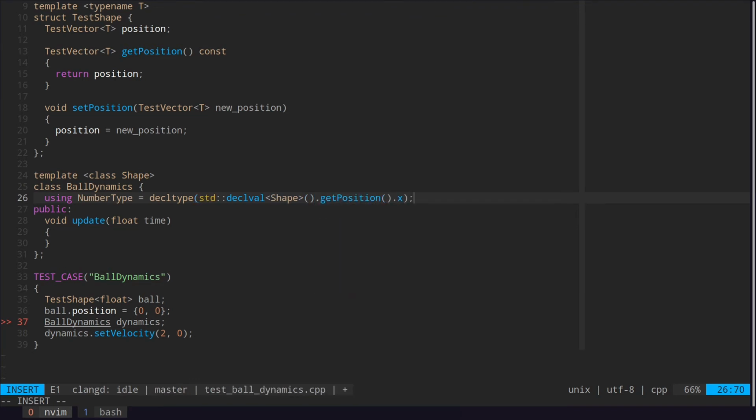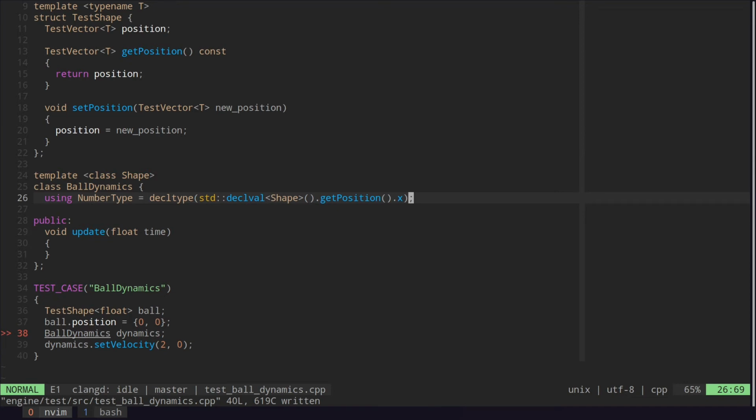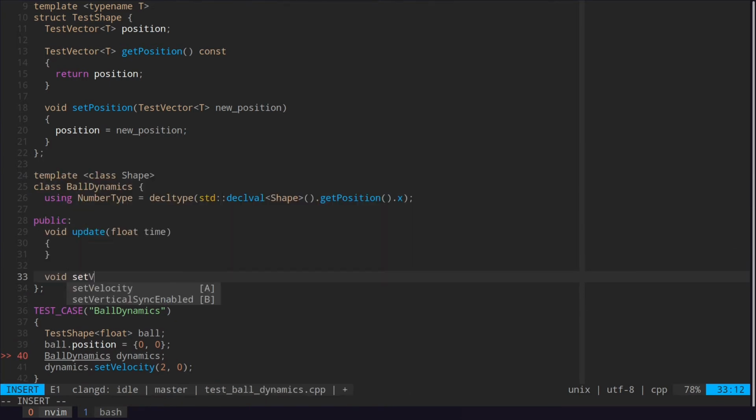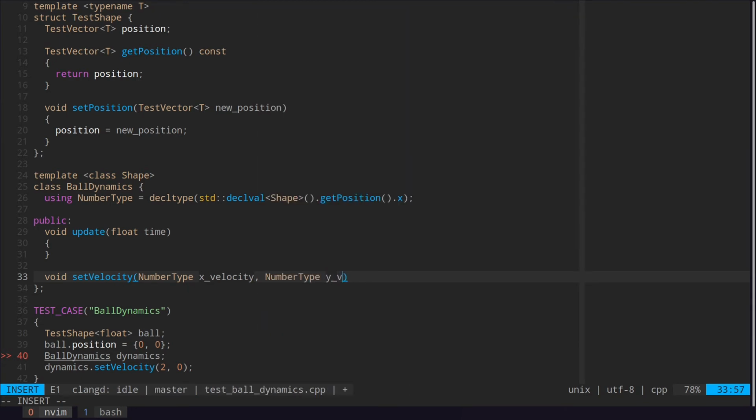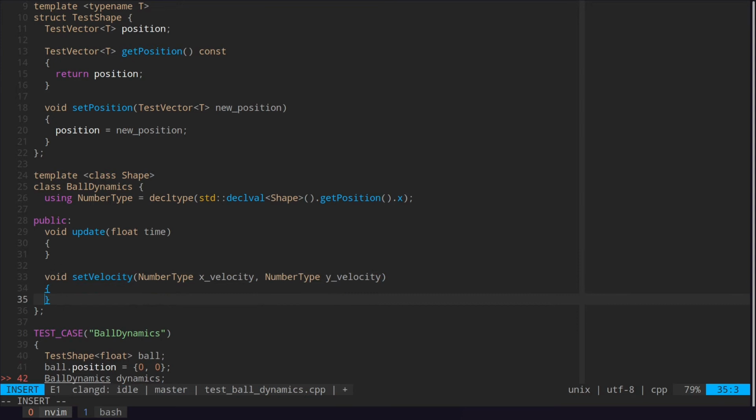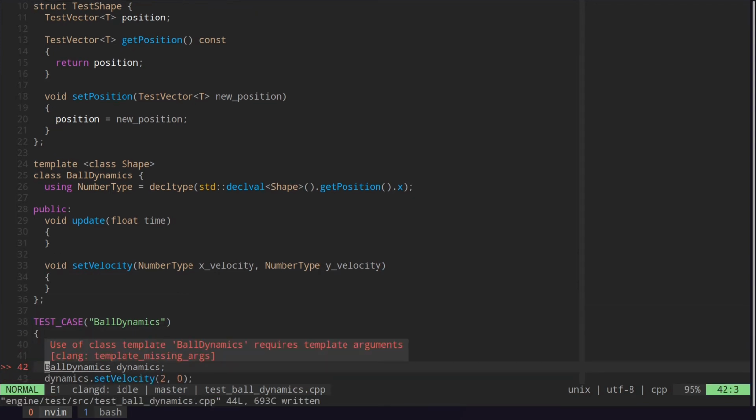To reiterate what I just did, I'm storing the type that the vector, which shape returns from getPosition, uses for the x field as number type. With number type defined, we can use it to create the setVelocity method. I need to also specify the template in the ball dynamics instance.